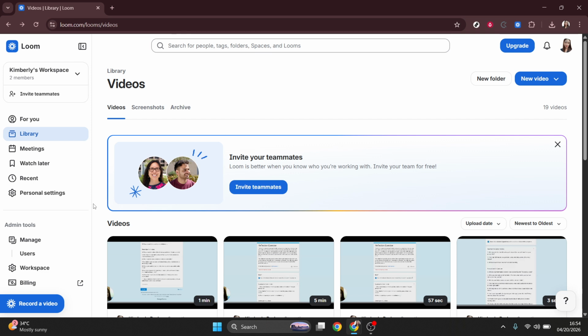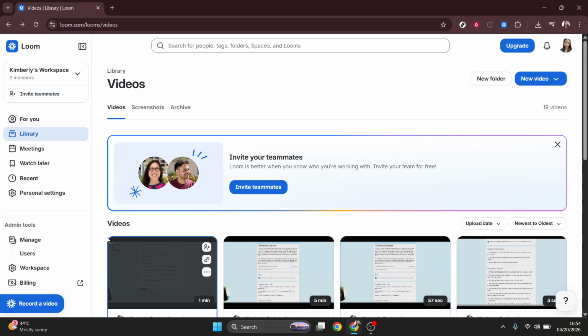First, either record a new video with Loom or upload an existing file from your computer. If you're recording, speak clearly and keep background noise to a minimum. The cleaner your audio, the better your captions will be. Remember that captions become available after the video is saved, so give Loom a moment to finish uploading and processing once you stop recording.